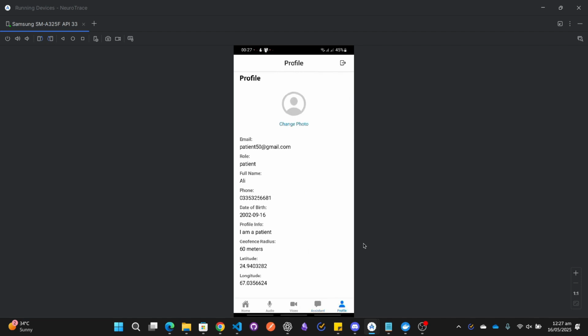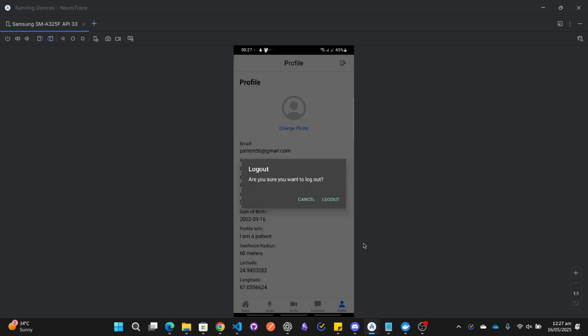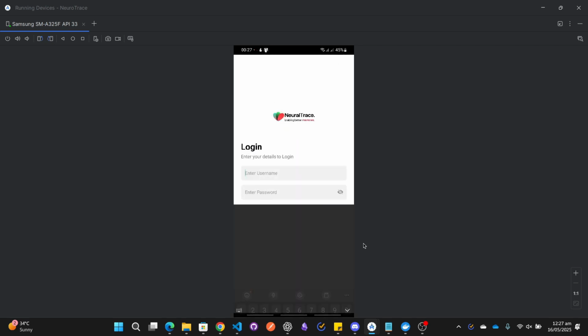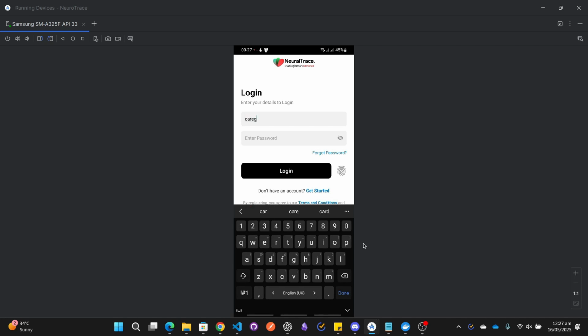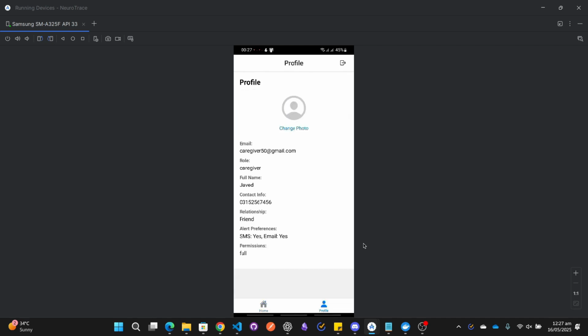So here is the profile of the patient, and now we will log in with the caregiver's account. The caregiver will see all the patients that are linked to him. He will have their information, and in case there is some problem he will get a notification as well. So this is the profile of the caregiver, which shows the preferences and permissions.